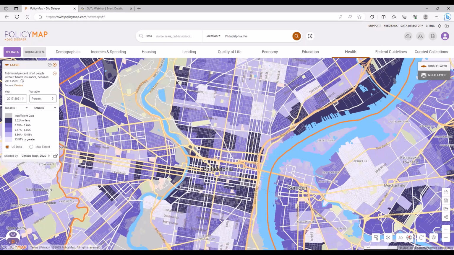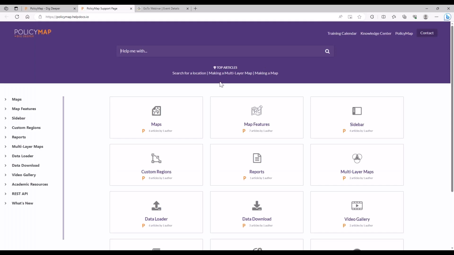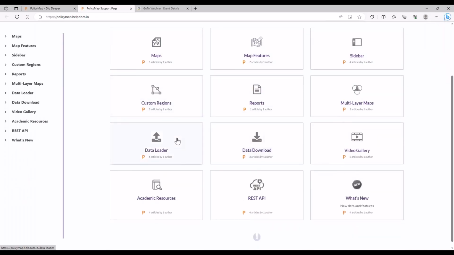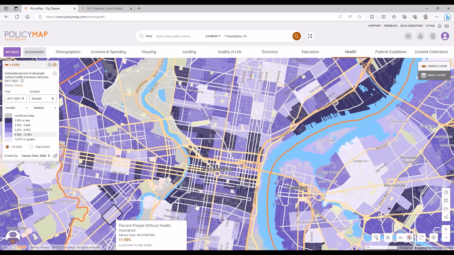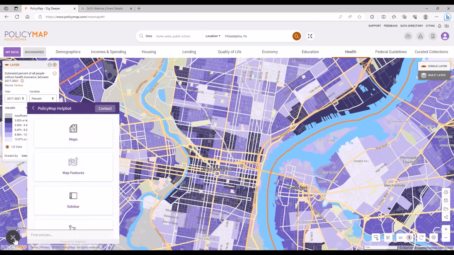One last thing I'll show you is our support page, which provides tutorials for all of our features. So everything from how to download data, how to upload data, which I wasn't able to get to, as well as multi-layer maps. And you can also access those tutorials at the bottom left here by clicking on this new little robot who we named Pam, which is map spelled backwards. But yeah, you do get all these tutorials in here as well.